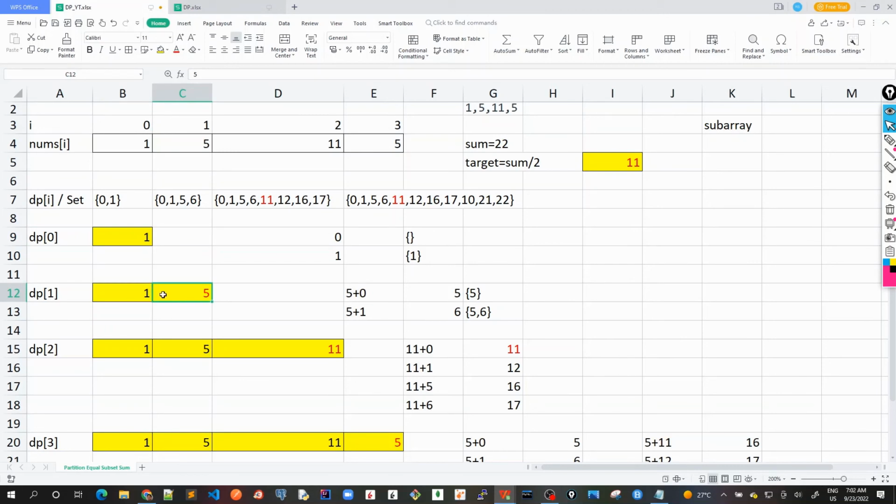Whatever numbers we encounter, we will add that number to whatever elements we already have present in the set. So for example, in this case, we already have 0 and 1. When we get 5 here in DP1, we will add it to all the elements already present in the set, like 0 and 1, and see whether the target of 11 has been met or not. If the target has been met, like in this case in DP2, where we have 11 and DP1 has 0, 1, 5, 6, we add 11 to all of the elements already present in the set, and if the sum is equal to 11, we return true. Otherwise, we keep proceeding until we reach the last element. And if the final set that is created doesn't contain the target, then we return false, otherwise we return true. So this is the solution.